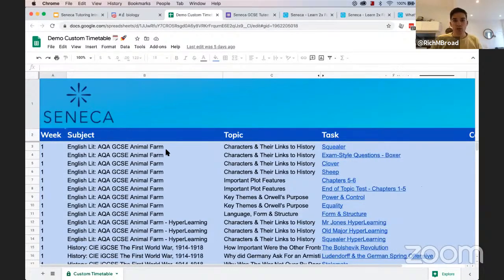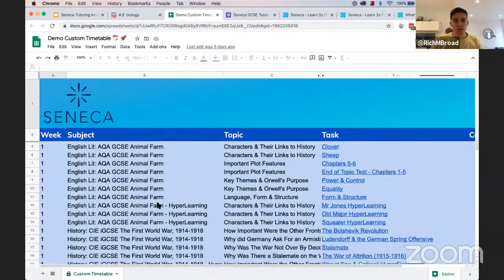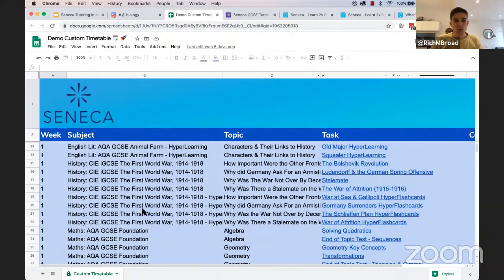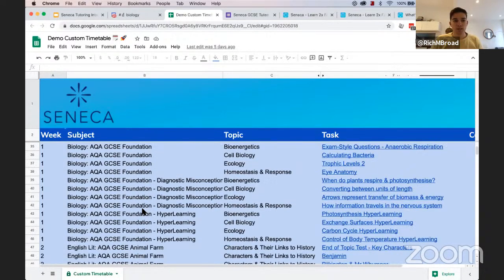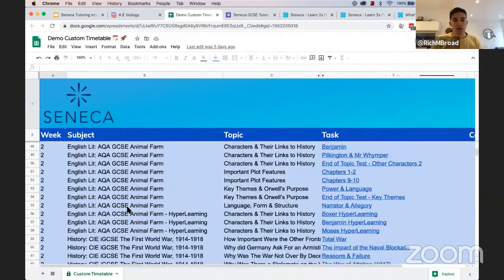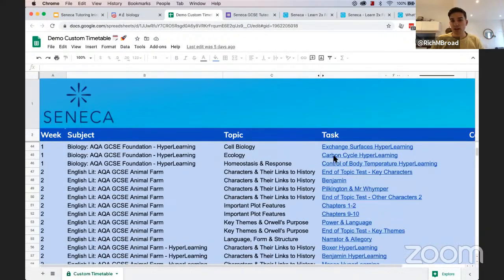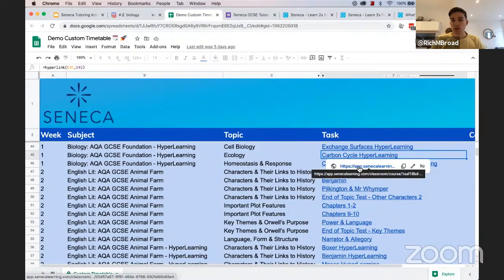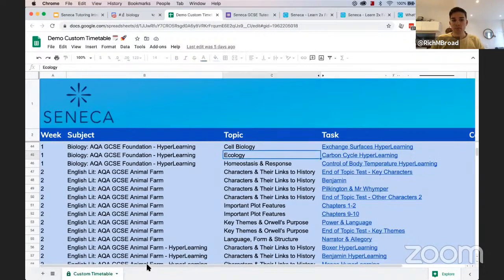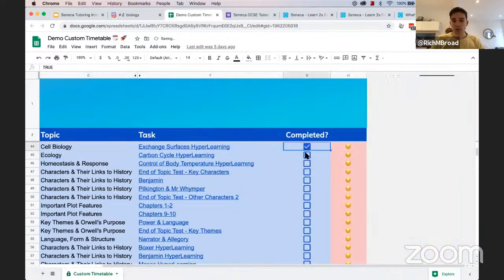So you can see here, I've got week 1. I've got some Animal Farm to study, some stuff on the First World War, and some maths to look at. And then into week 2, we get back to Animal Farm, First World War, maths again. Each of these is just a different activity for me to go to, and it will take me through to there. And if I just go to the side, I can just tick it off when I'm done.